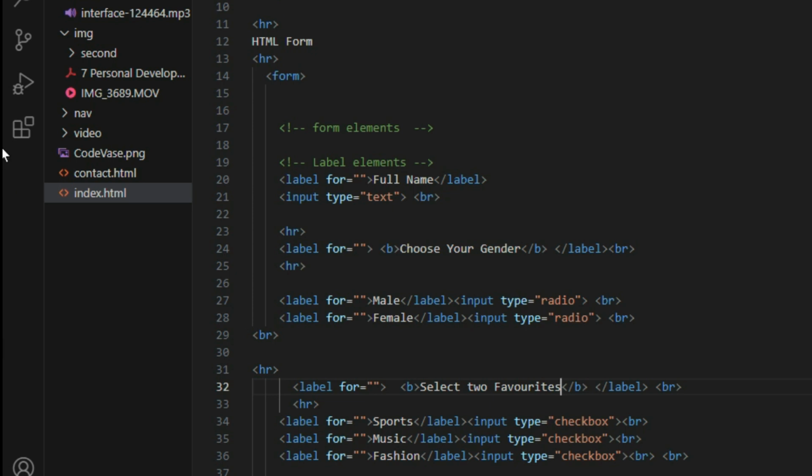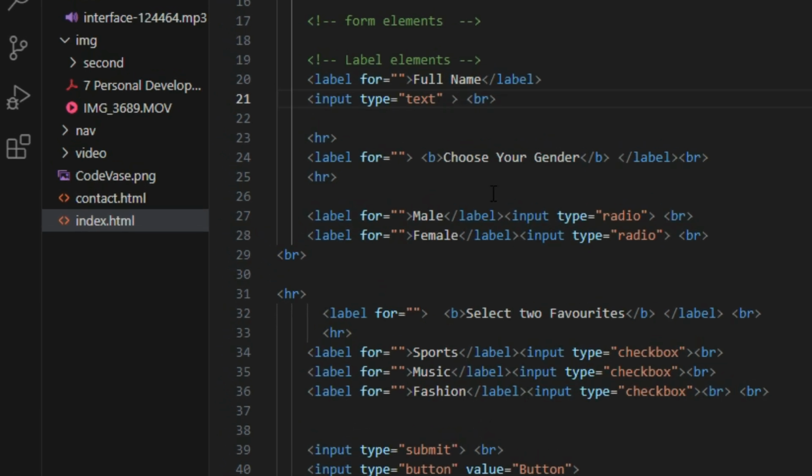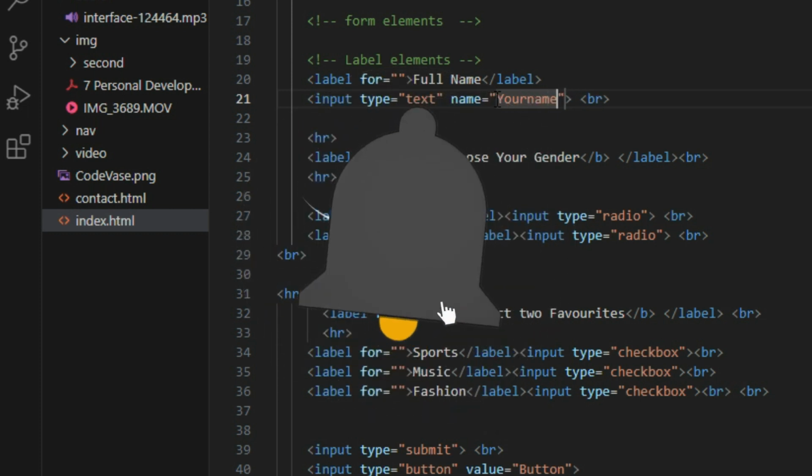Where's our input? This is for input. Remember, you add it inside the input. Then after the type text, you can add another attribute, which is name, equals, quotation marks. Inside this place, you can use any name. You can use fname, that's first name, or full name, or you can use name alone. You can use anything to name your name attribute. You can even use your own name like this. Any name you want to use, you can actually use.